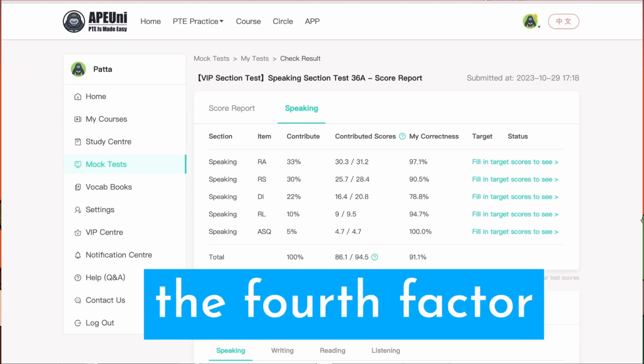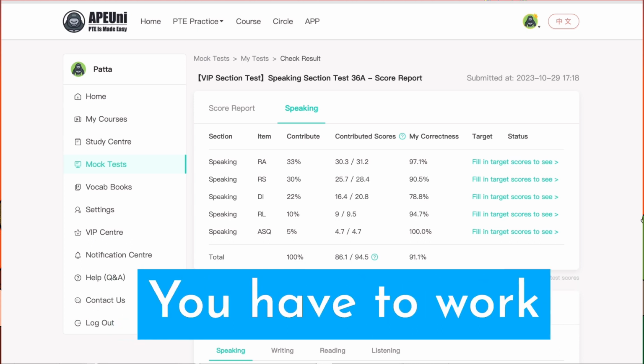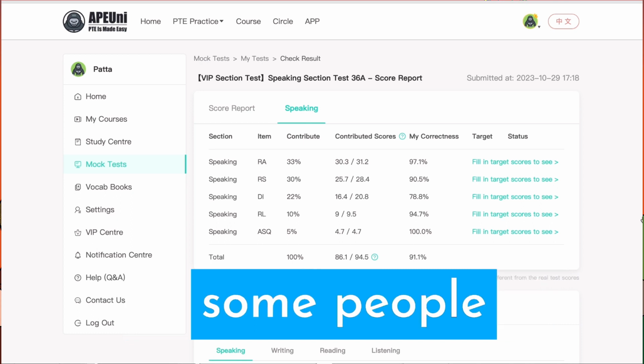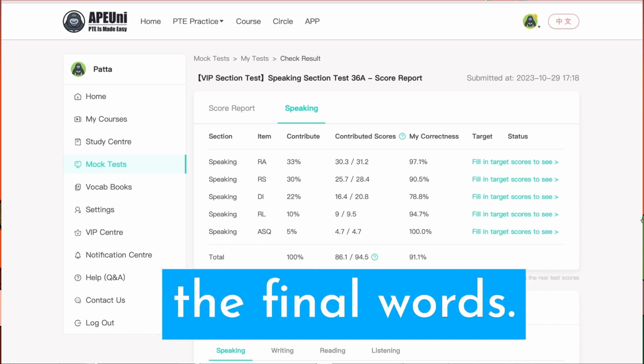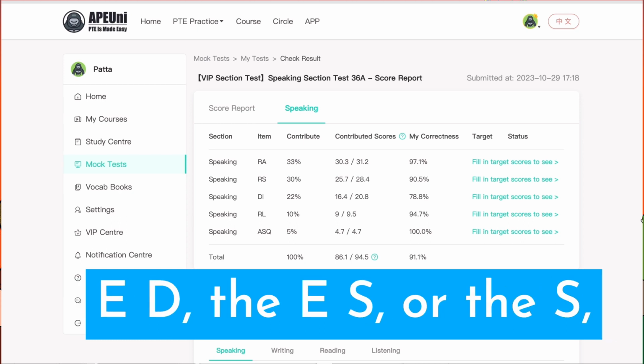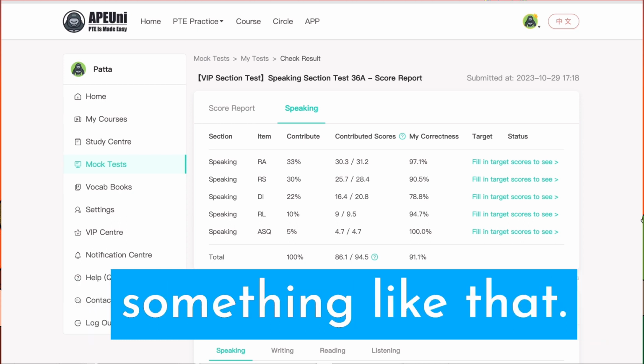And the fourth factor is the final sound. You have to work on the final sound. Some people don't pronounce the final sounds, for example, the T, the ED, the ES, or the S, something like that.